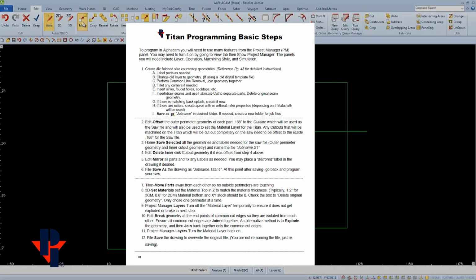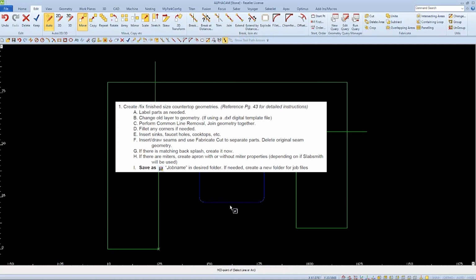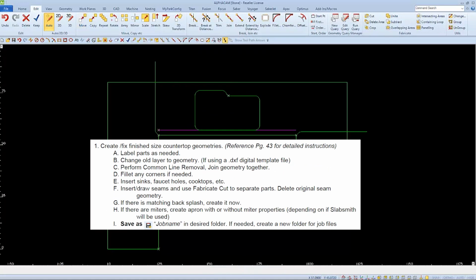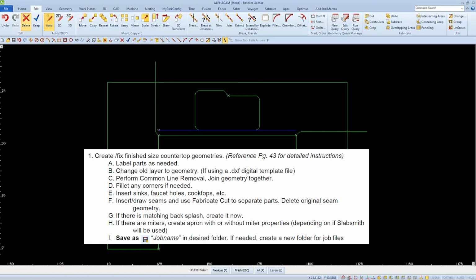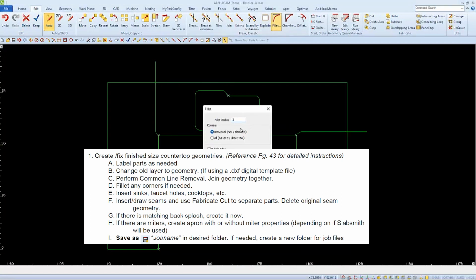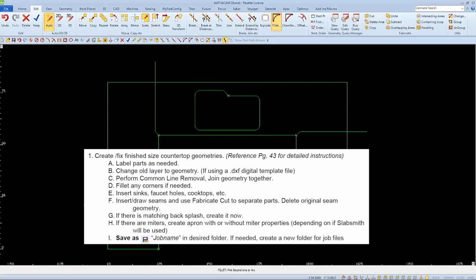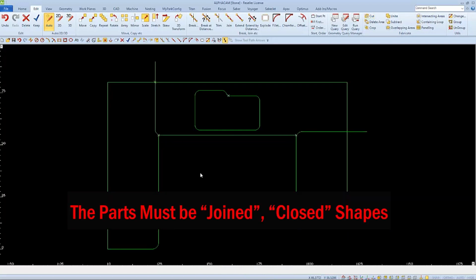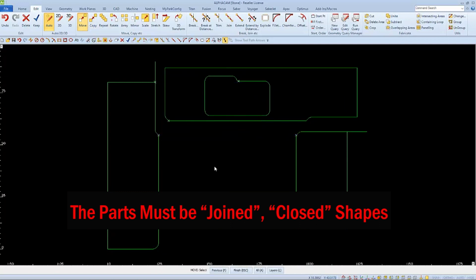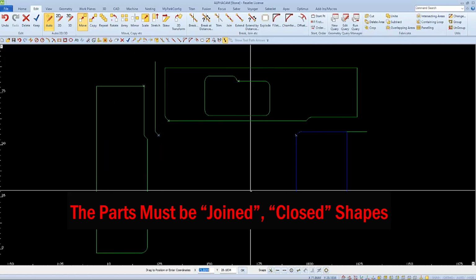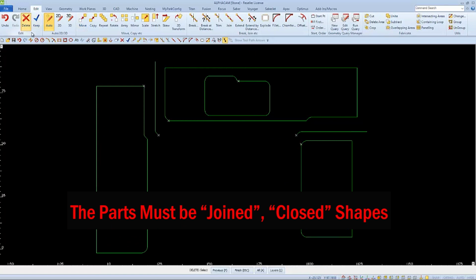parkindustries.com. The first step in this procedure is to create good, clean geometry for programming. These steps may include inserting and placing sinks, adding offsets and fillets, creating seams, and separating the parts. All of these procedures can be found in our video library at parkindustries.com. Our objective is to create finished size parts to be cut.